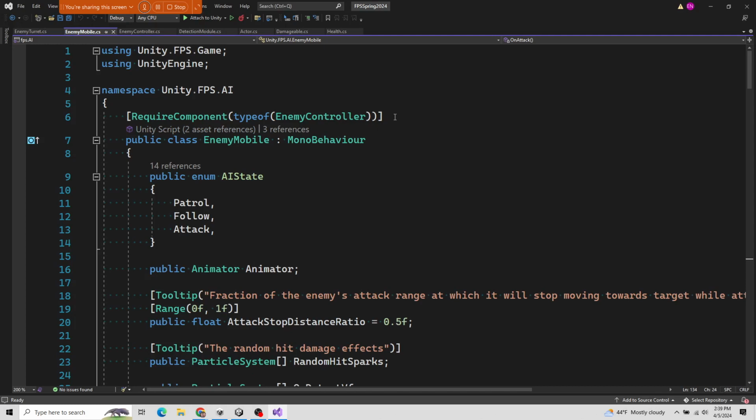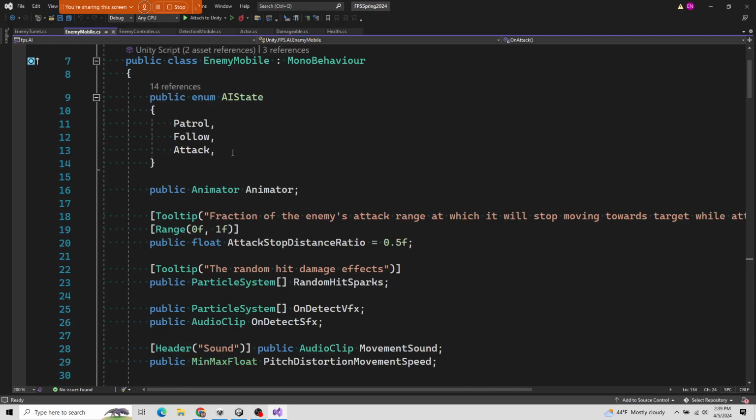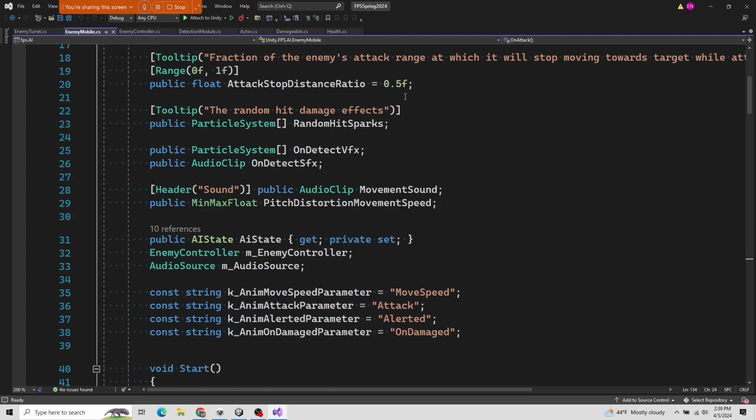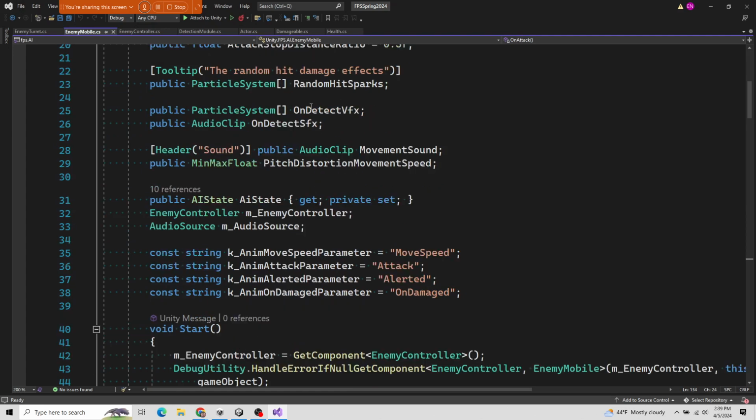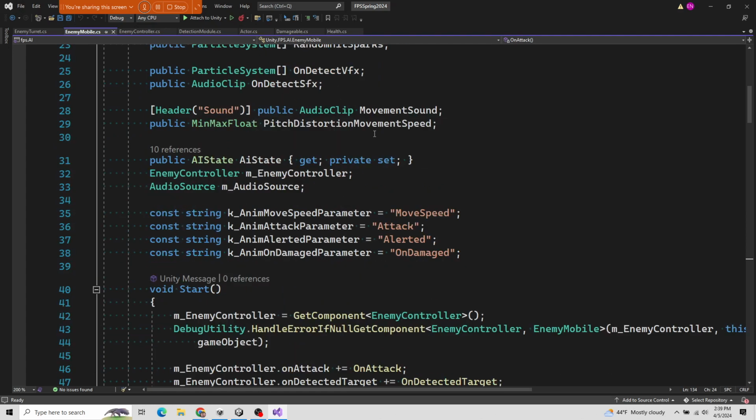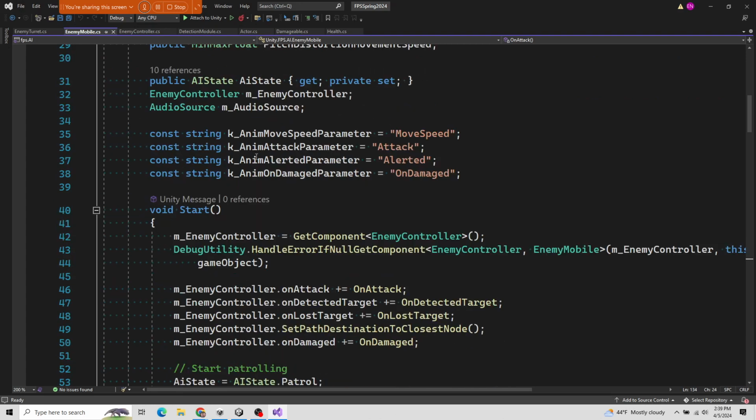So let's see, required component, enemy controller, that's the same as enemy turret. We have our different AI states represented as an enum: patrol, follow, attack. So we have some new ones here. We don't just have idle and attack. We are actually patrolling, that's like your idle, then follow, and attack. We have an animator, a bunch of VFX arrays, so it looks very similar right off the bat. And we do have some more of these constant strings here, but we have different AI states to move between.